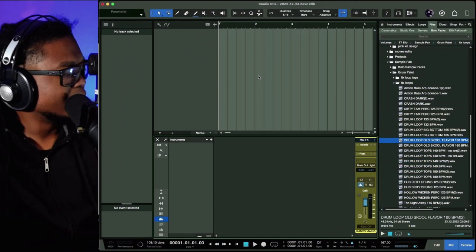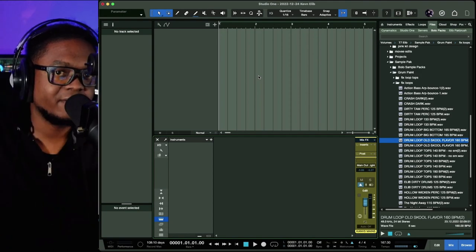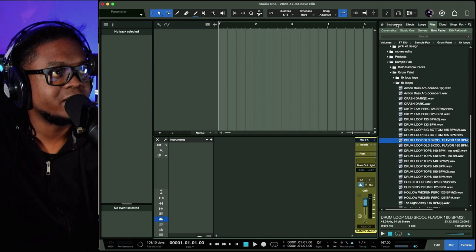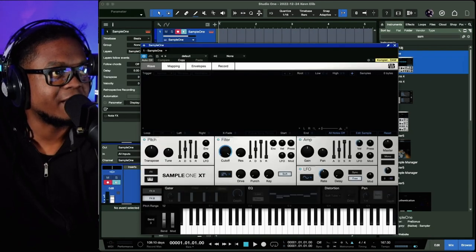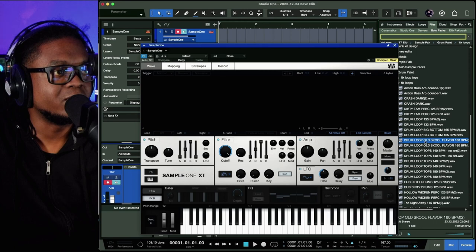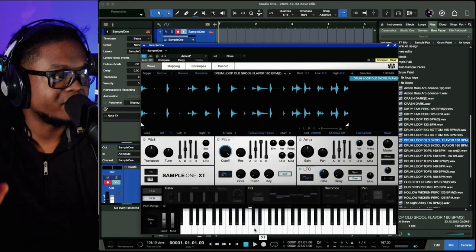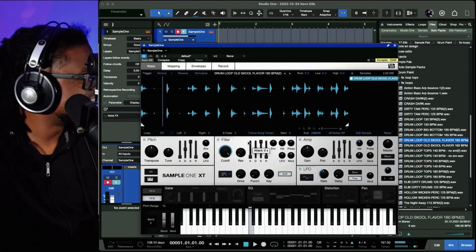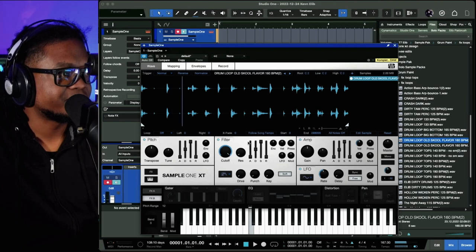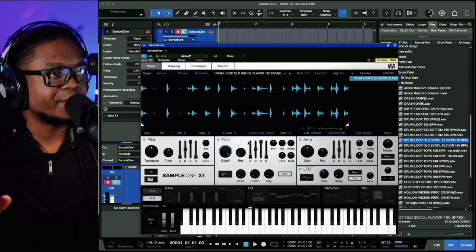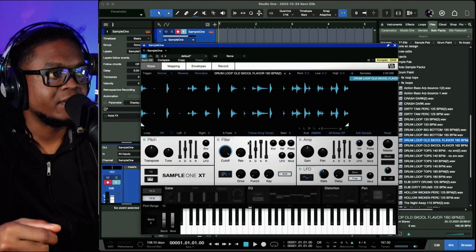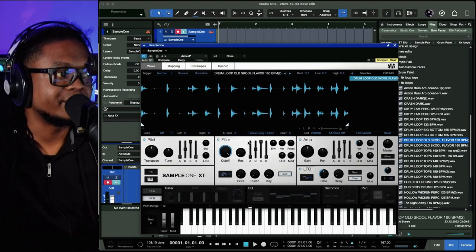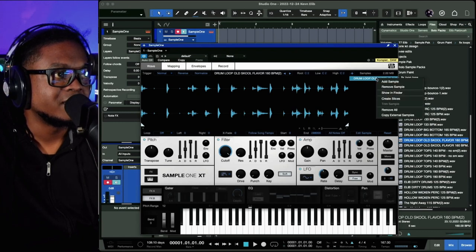But basically, if I can take you guys over to my screen, this is what we're looking at. We've got Studio One, a fresh slate. What we're going to do is drag the Sample One on in. This is just simple and basic. This is what happens if you just bring in a sample like this. So this is what happens when you bring in a sample inside of Sample One. It comes in as a one shot, but we're going to do this over.